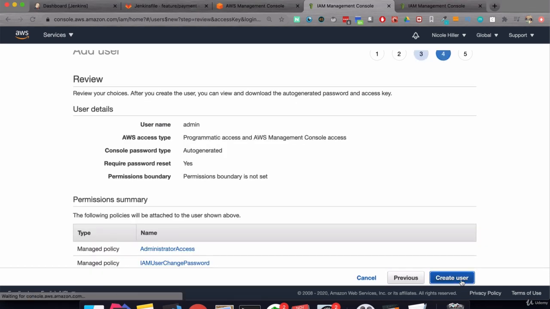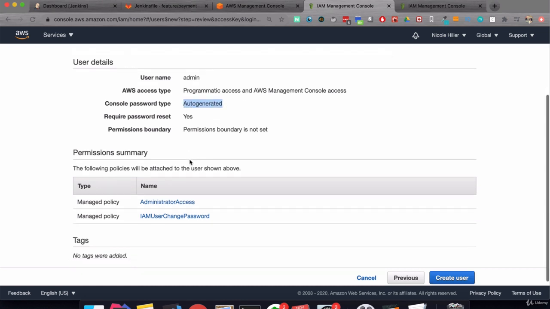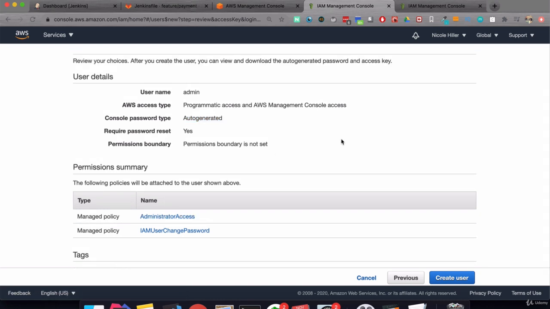And next, and this is our summary page. So we have created an admin user. We're giving it access to login through a web console. The password will be generated, as well as programmatic access from the command line interface. And it has administrator access privileges. So all the permissions it needs to administer the AWS account. Let's create the user.